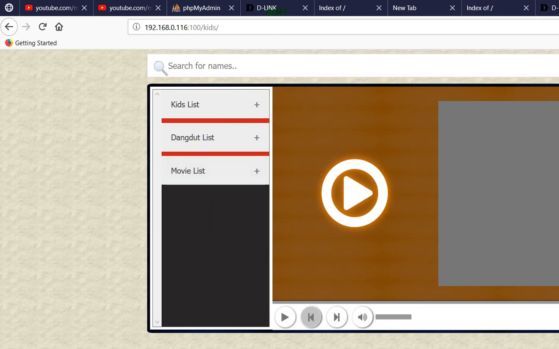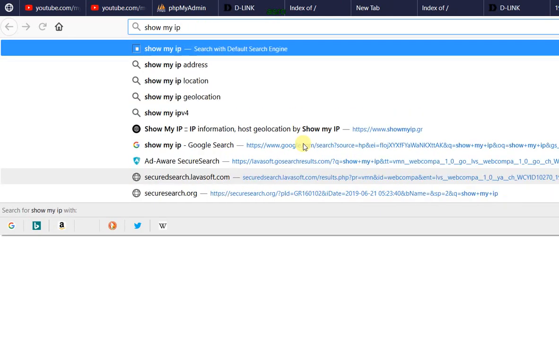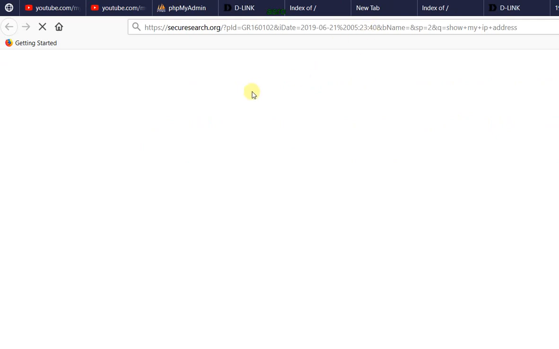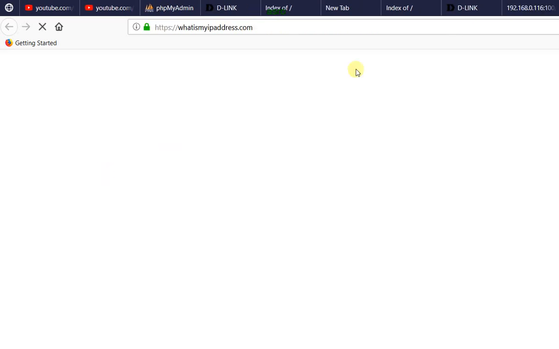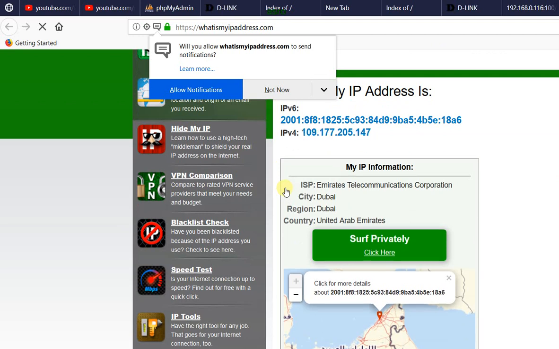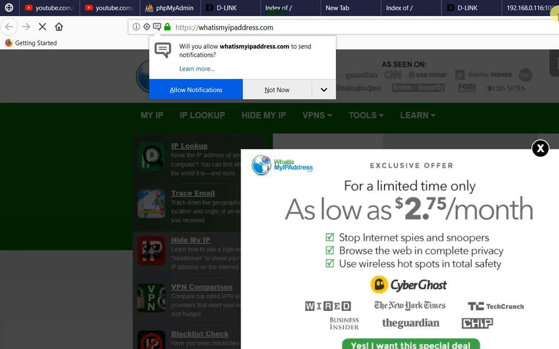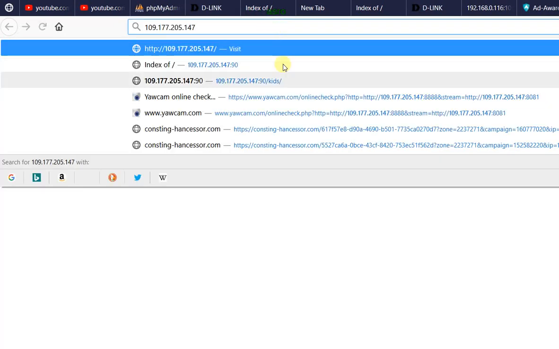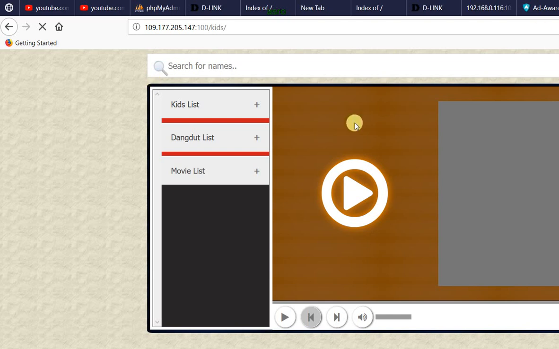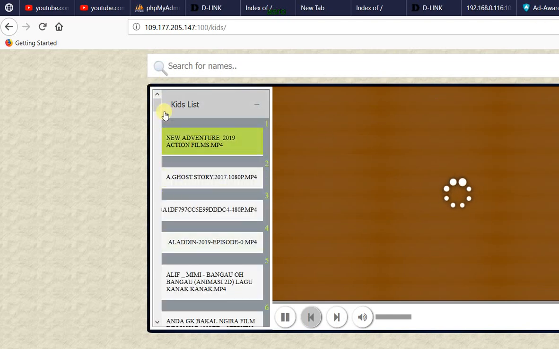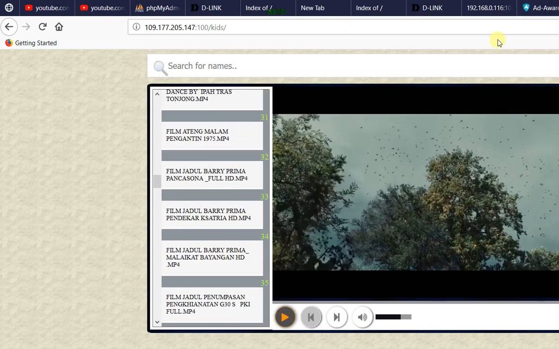This is my IP. And second, show my IP address. Alright, this is my IP address. Enter, configure 100. So look, it is working. This is the live server now. It will work properly.